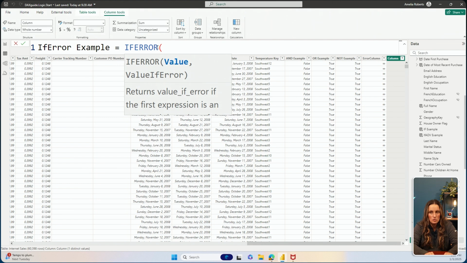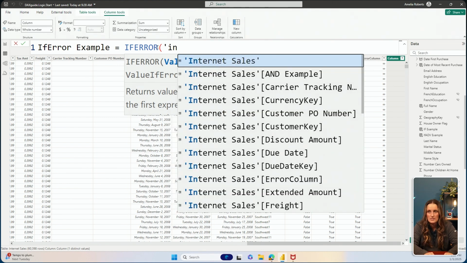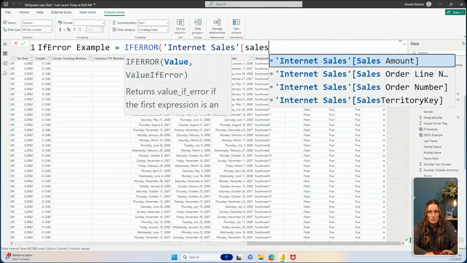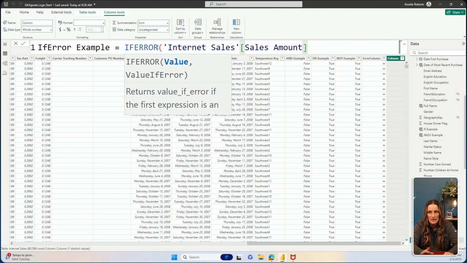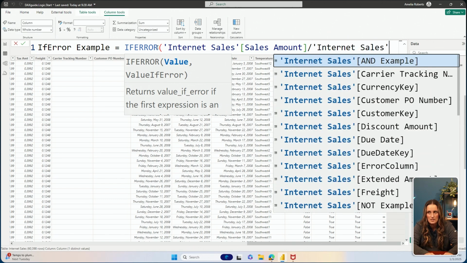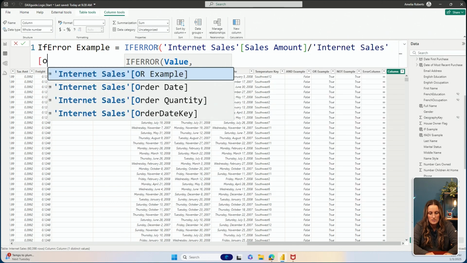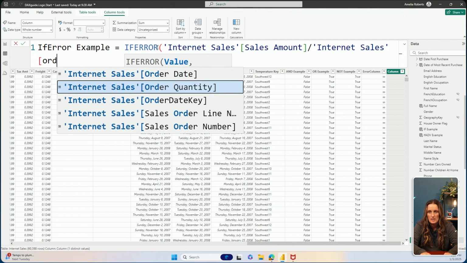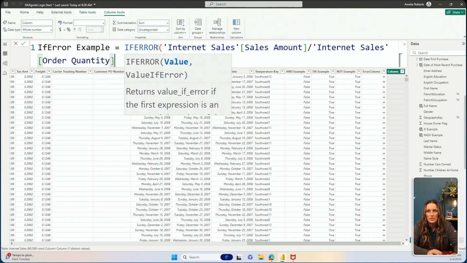So I am going to put internet sales, sales amount, and then divide it by internet sales order quantity right here. All right, so this is going to be my value. Now I need to tell DAX, I need to tell Power BI that if an error is thrown, what should it replace it with? I'm going to do a comma to move on. You can see IntelliSense is here keeping up with me, which is always super helpful.